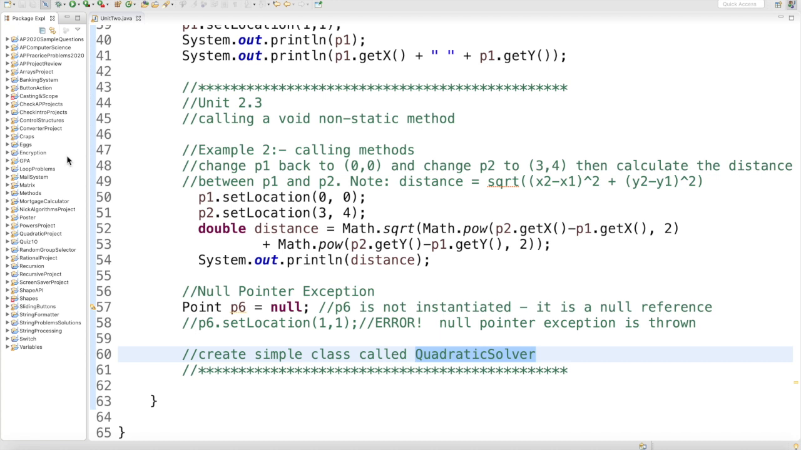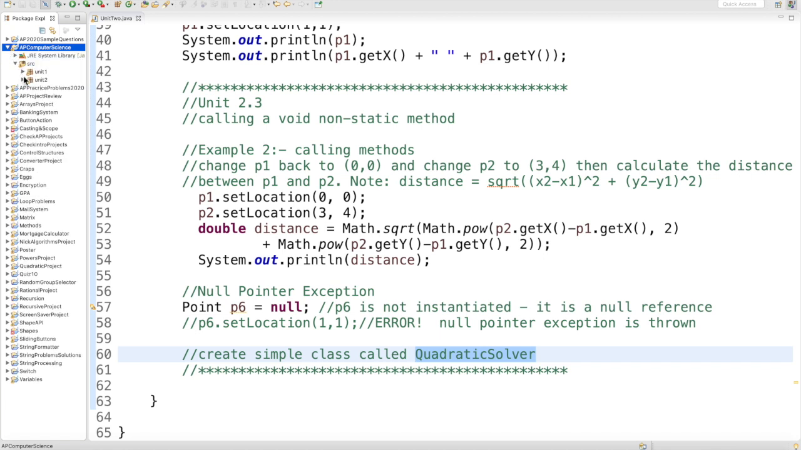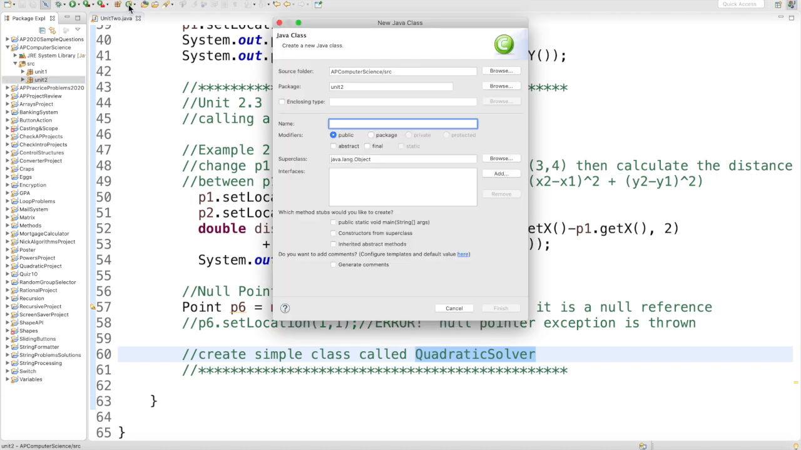So now that I have my Package Explorer, I'm going to find the project that I want, which is the computer science. And I'm going to expand a little, expand a little. I need to know where I'm doing this. So I'm going into Unit 2. That's where I want to actually make my quadratic solver. So I'm going to create a class. And the class I'm going to create is called quadratic solver.